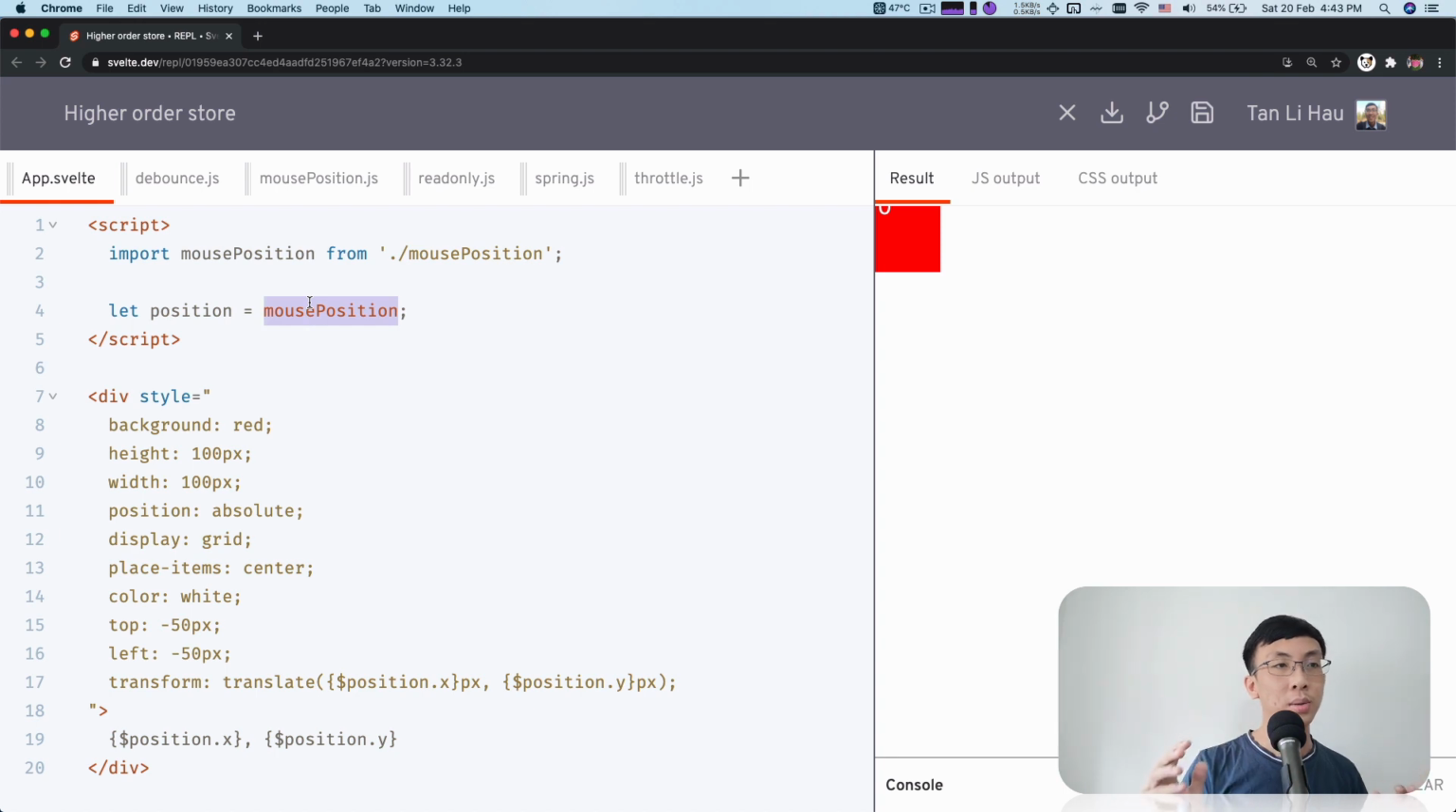The store value itself is an object that has two properties, X and Y. When I move my mouse, the X and Y property values of this store will update according to my mouse position. Over here, I created a div which is red in color, 100 by 100 in size, with position absolute, and it has a transform that moves based on the value of the mouse position store, based on the X and the Y value.